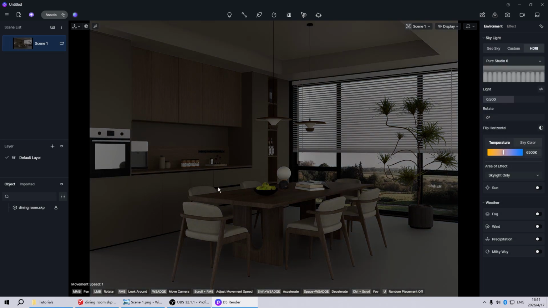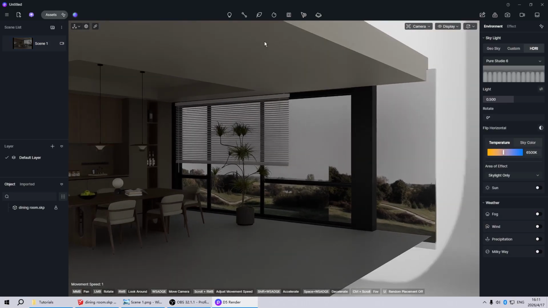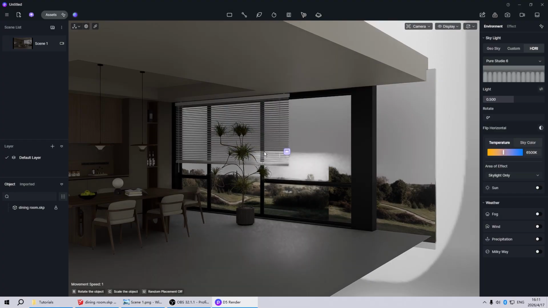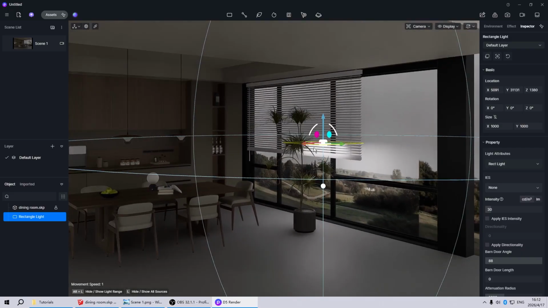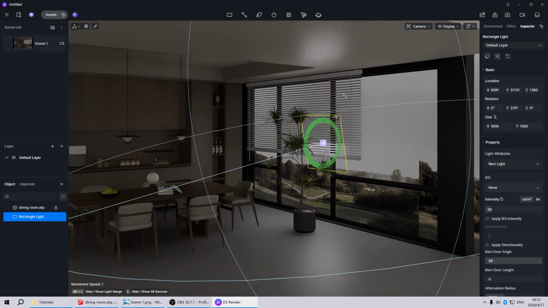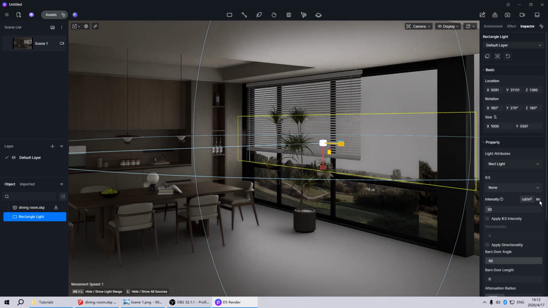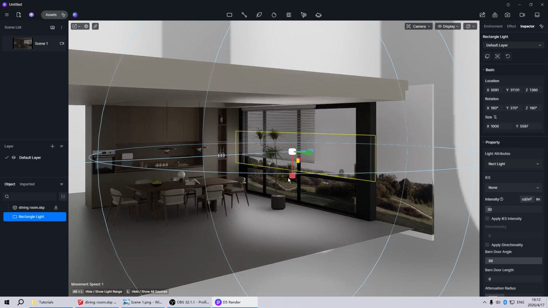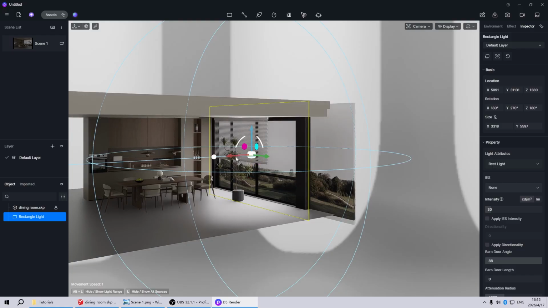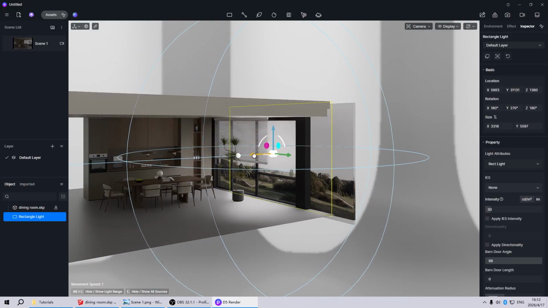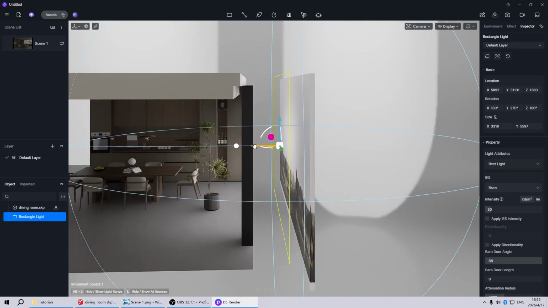Now we are ready to create our main light source. Create a rectangular light outside the window. Resize the rectangular light so it's bigger than our window. Let's move the rectangular light outside our window. Let's put it here.